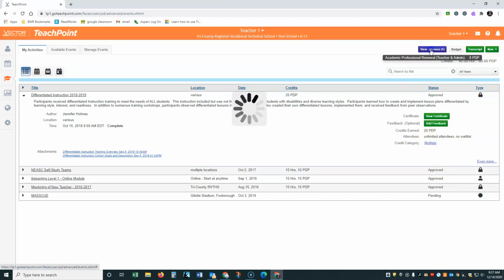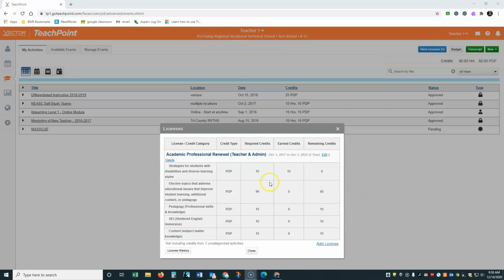But if I view my license, you can see that it did show now that I've earned 15 credits for the strategies for students with disabilities, and I have 0 remaining. In elective topics, it says that I need to earn 90, I've earned 5, and I still have 85 remaining. And this is how you track your license in TeachPoint.